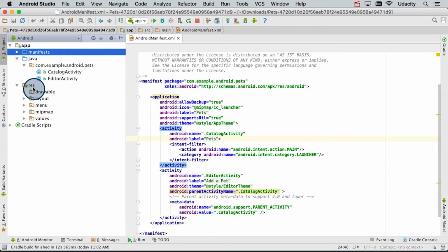And remember, here is where we store everything that's related to the appearance of the app. So things such as XML files, images, and other media files. Now under the layout folder here, we have our activity layout XML file and our activity editor XML file. So these 2 files define the layout for the 2 screens of our app.